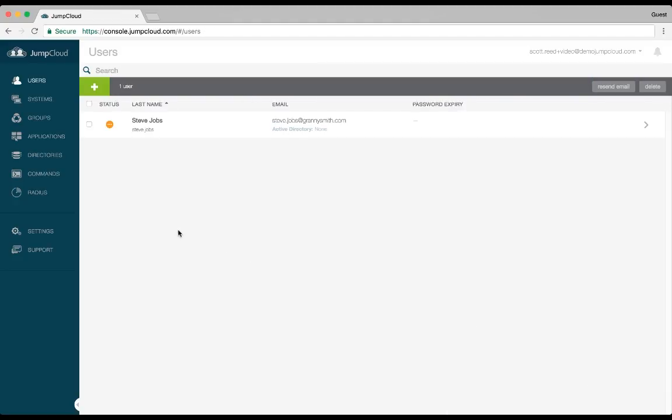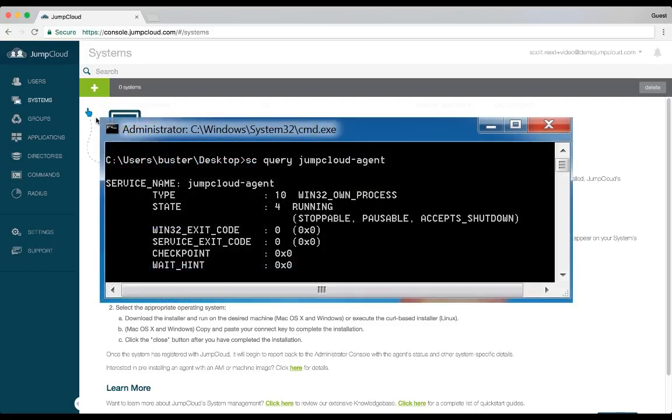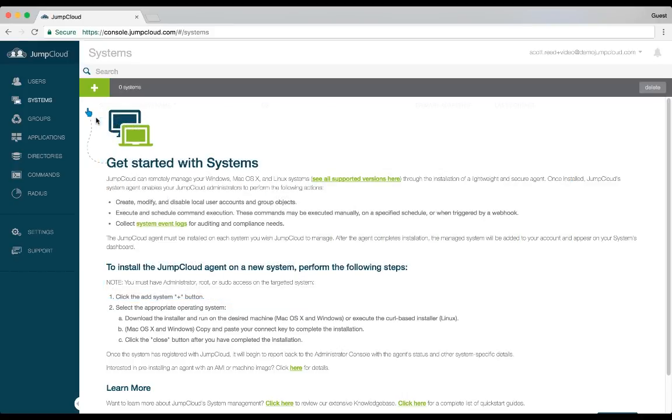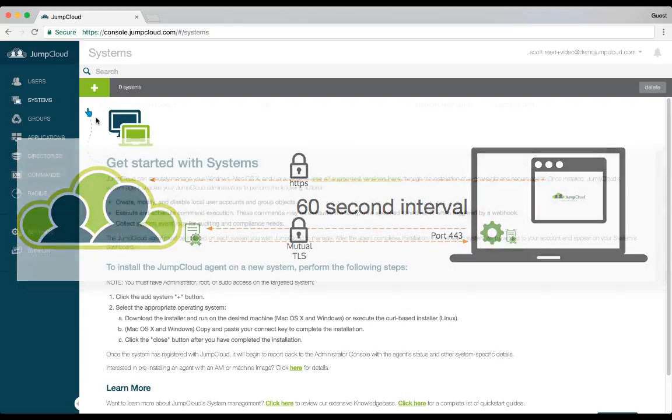Now that we've gone over the basic steps for setting up a user, let's talk about how you can add a system. To bind a system to JumpCloud, you must install the JumpCloud agent on it. The JumpCloud agent is a lightweight, low-resource application which runs in the background as a process on Windows, Mac, and Linux. Unlike a traditional directory, where a machine checks into an authoritative controller only when it's on the corporate network, a machine configured with the JumpCloud agent checks into the cloud at a 60-second interval using an encrypted connection whenever it has an active internet connection.